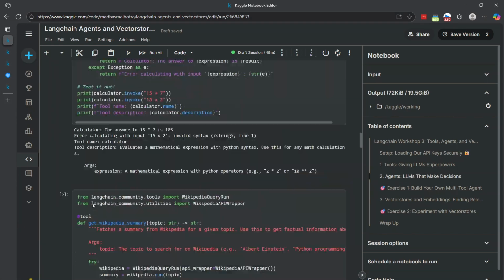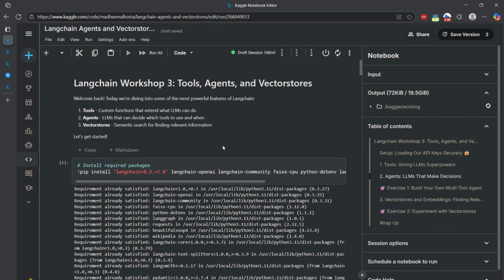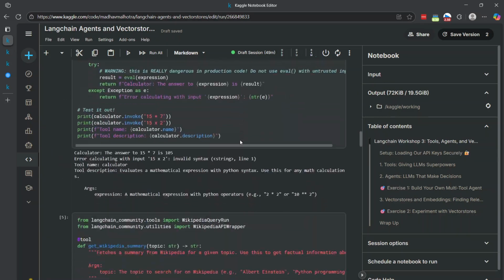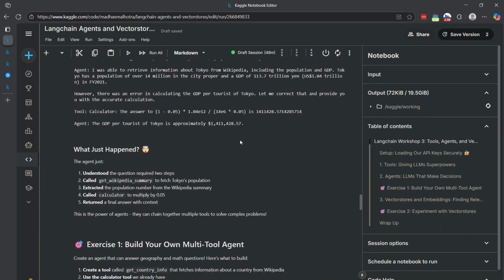Okay, so those are the first two tools. So we learned about tools and agents. Now we're going to learn about something called a vector store, which is a generally useful way to store relevant information. Let me talk to you a little bit about it, and then we'll wrap up.